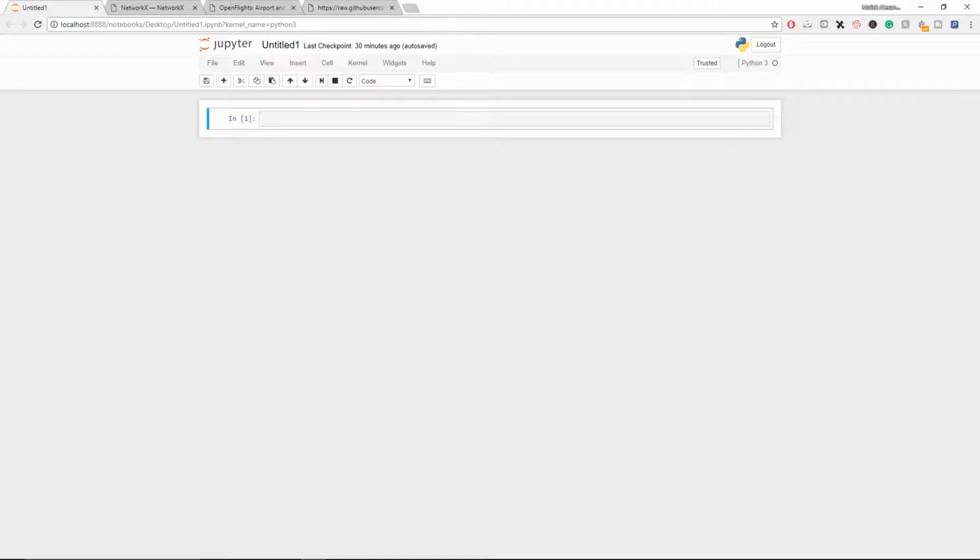So for this tutorial, we are going to be using the Open Flights dataset, which is a database that contains information about the different world airports, the airlines, and the different routes that they take. So the objective at the end of this tutorial is to have a network that maps the different routes that airlines take throughout the world. All right, we are going to be using Python 3 for that.